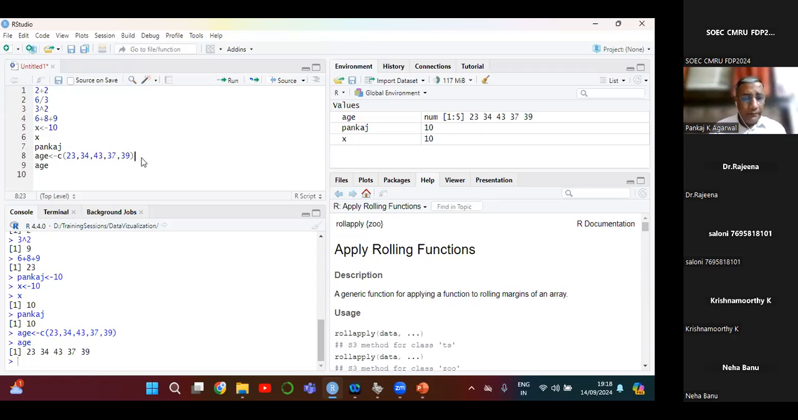So how do you do that? Just after your line, type hash. The moment you type hash, it will be typed in green, and you can write whatever you want. So let's say I'm writing a note to myself, "C function creates a vector," so that I can remember later on when I'm practicing. I'm hoping that some of you will actually practice later on. So, C function creates a vector.